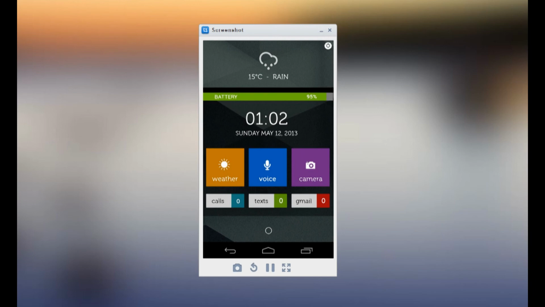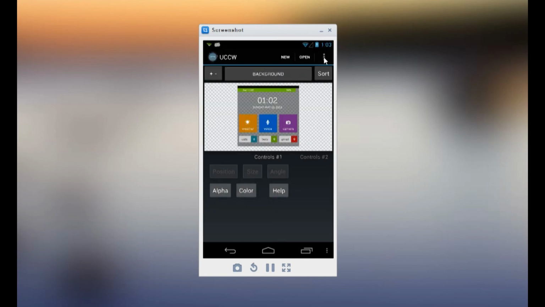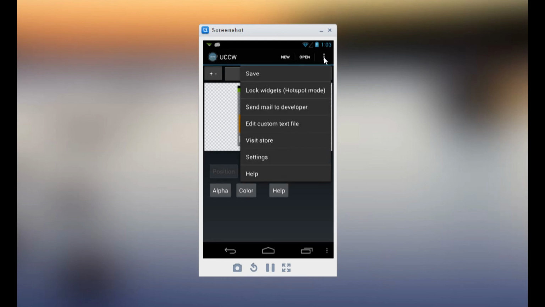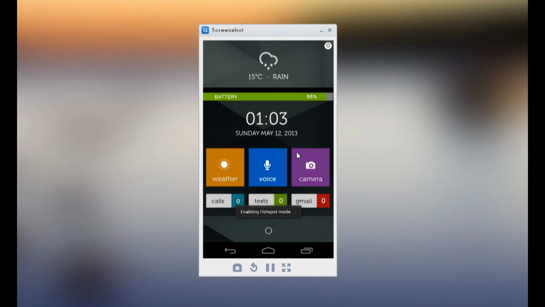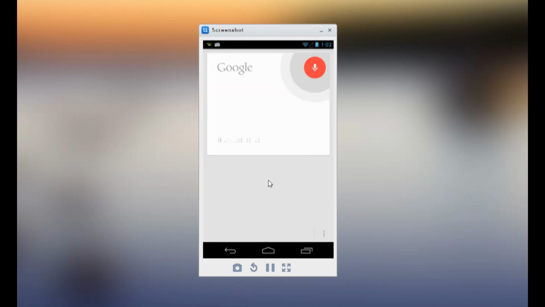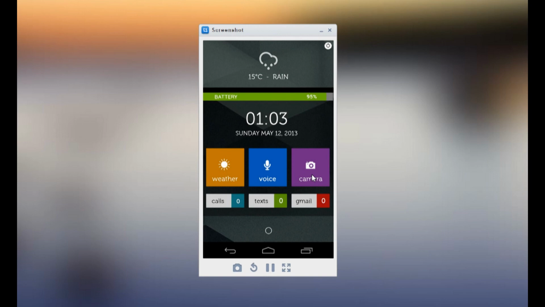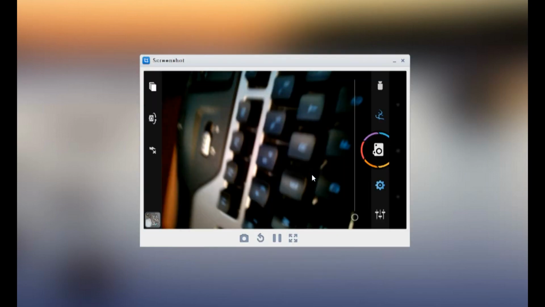The last thing that you need to do in order to activate your clickable hotspots is to go back and turn on the hotspot settings. So if we tap on UCCW, it brings up our regular setting. We tap on the 3 dots in the corner, and then where it says lock widgets hotspot mode, what that does is it activates the hotspot so that they become clickable, and it takes off the feature of where you can tap to go to your settings. So now if I tap on voice search, it brings up my Google search, and if I tap on camera, it's going to bring up my camera, and so forth, okay?